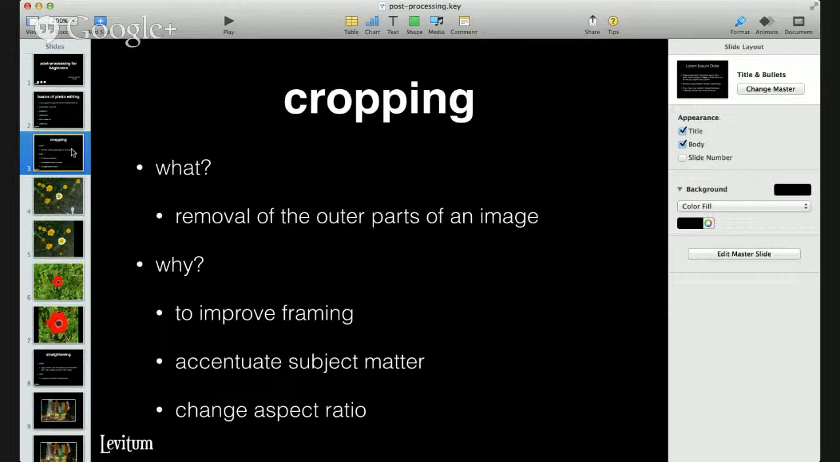So you have an image and some unwanted elements have crept in, either because you didn't have the time to compose it, or you noticed it after the fact, because sometimes the viewfinders and the live view screens on your device itself are too small, and these details may not stick out then, but when you blow up these images on your screen, you see these. So we do this mainly to improve our framing, and to accentuate the subject matter.